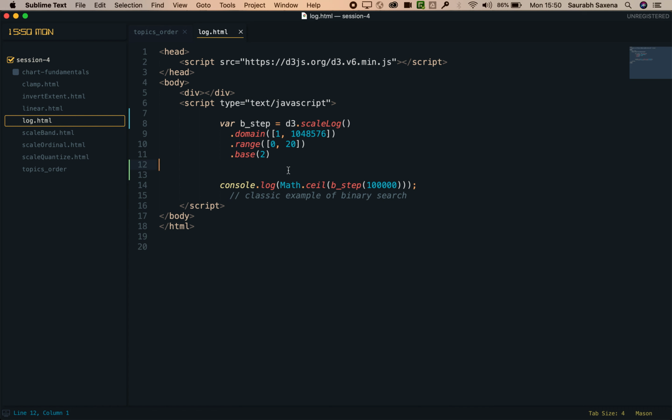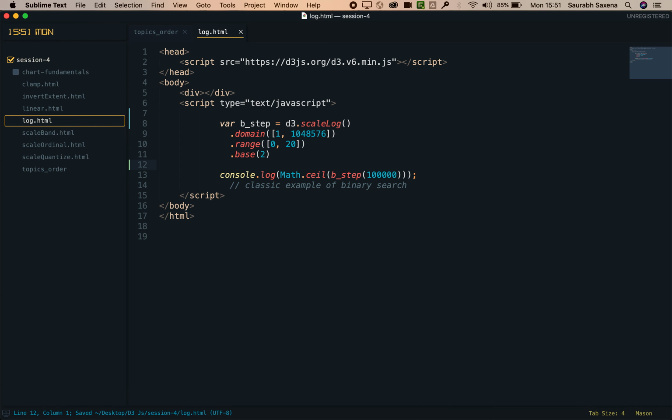Yes. Because the log of base 2 of this will not go beyond 20. That's why we have set the output bound as 20. Okay, so everybody understood the log scale.